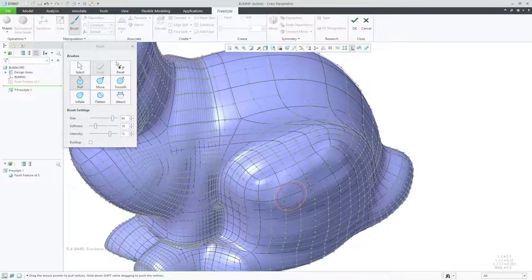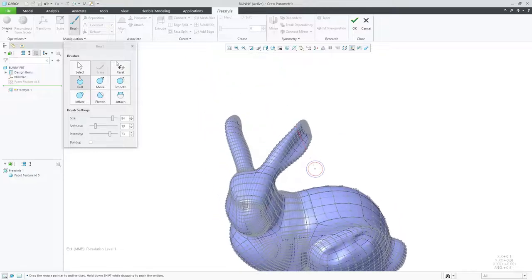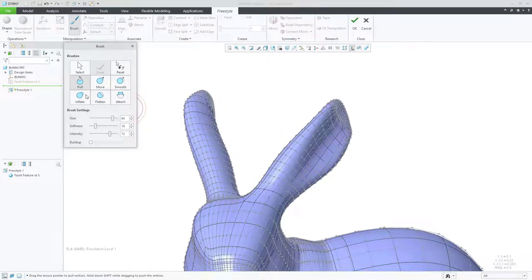Like with most brushes, you can hold the Shift key to change the direction of the brush. In the case of pull, holding the Shift button will change it to push. The target will change color to red and blue. Selecting the inflate brush from the dialog, you can now move the target over another area, which will uniformly scale the mesh.